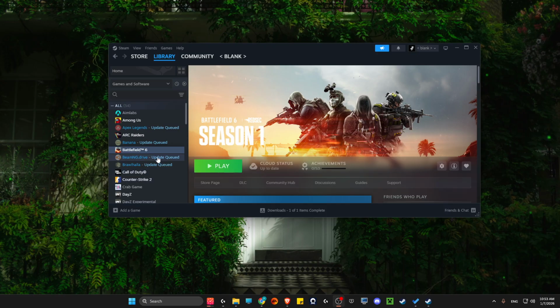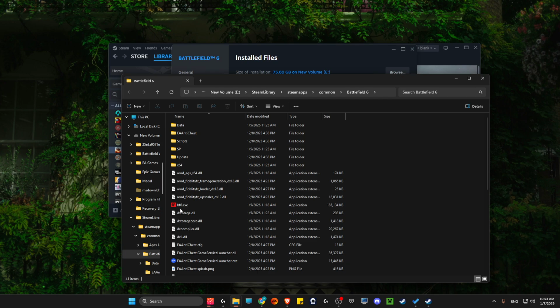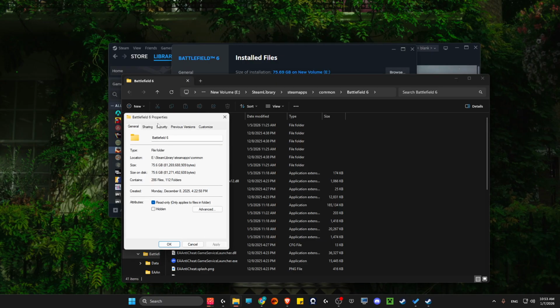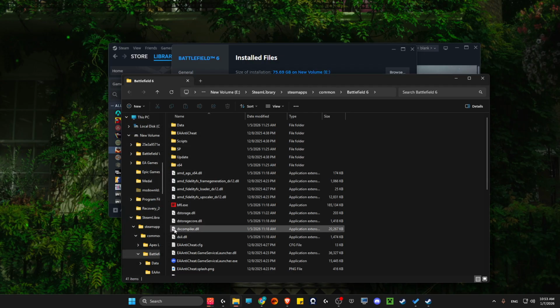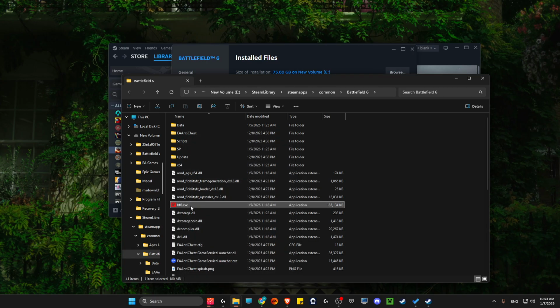Another thing that you need to do here, you need to go to Battlefield 6, go to properties, go to installed files and browse. Then you need to find the BF6 exe file, right click on it, go show more options, properties, and then here, I believe it's not this, it's this. Show more options, properties, compatibility, make sure to disable full screen optimization here. And when you launch the game, you should get an error now. Currently, I'm not getting this, but when you press the exe file, you're getting an error.